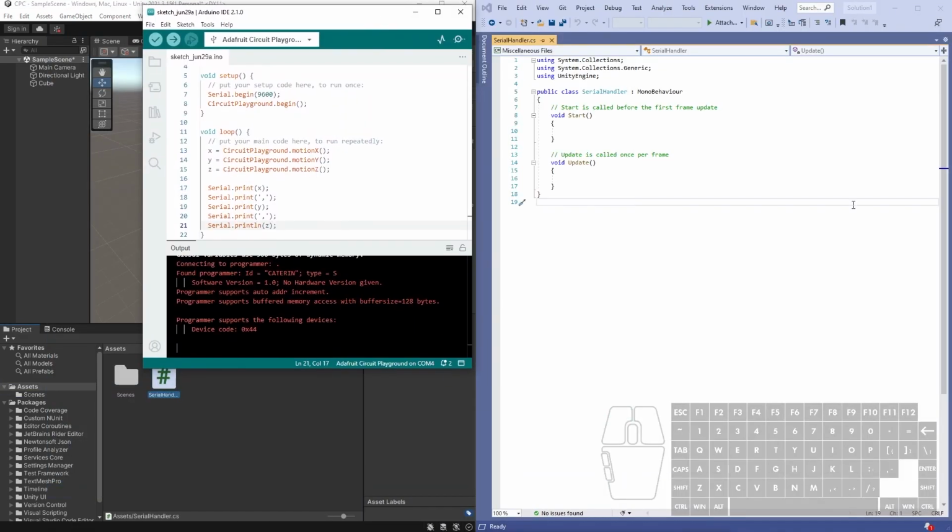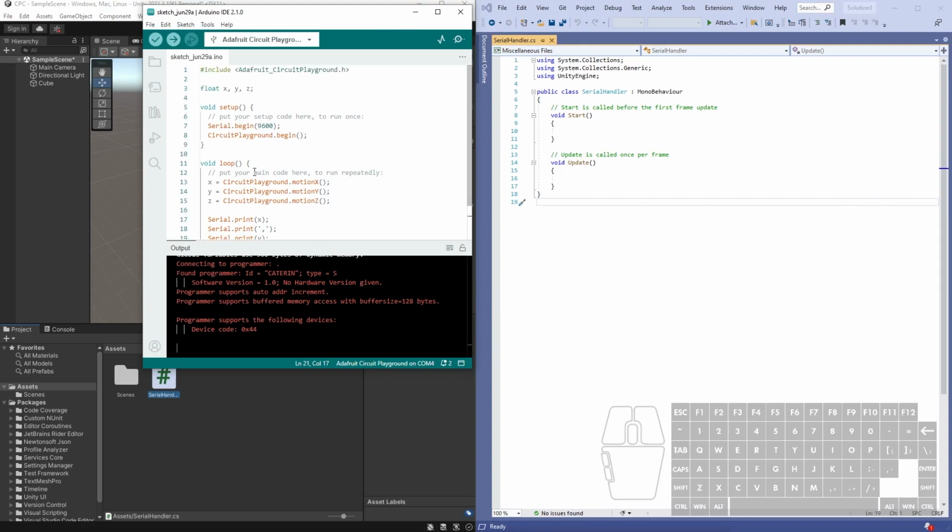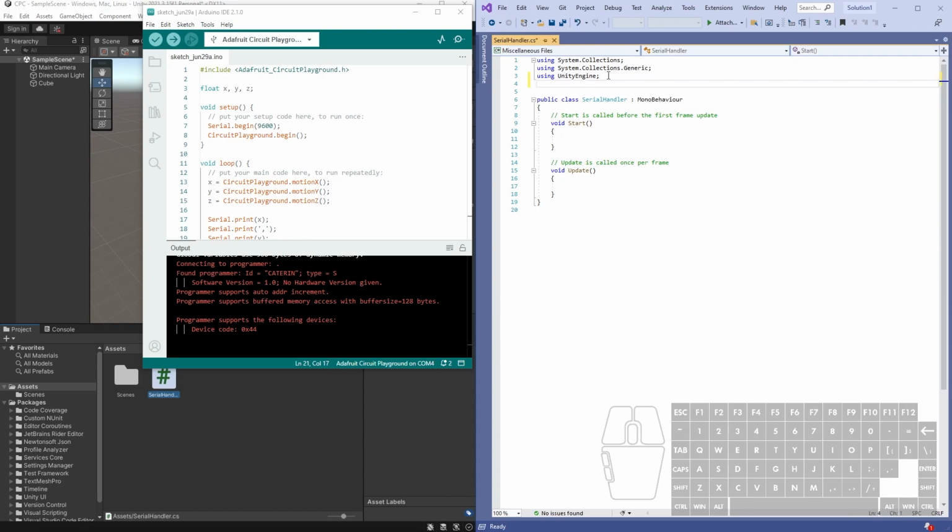So this program is going to act very similarly to our Circuit Playground program. And like our code written in the Arduino IDE, we will need to import a library. And so to get things started in our code, we're going to import the serial library. So I'm going to say using System.IO.Ports. And that will allow us to use our serial communication.